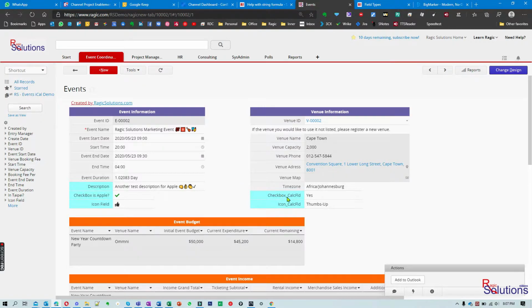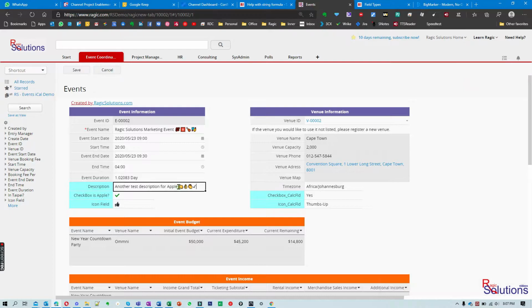You have fields on the right, all the blue fields. The fields on the right are the calculation temporary fields. You've got a checkbox field calculation at the top, and then you've got an icon calculation field at the bottom, and then the associated checkbox on the left and the icon field. These are all based on searching for the word apple in the description field.